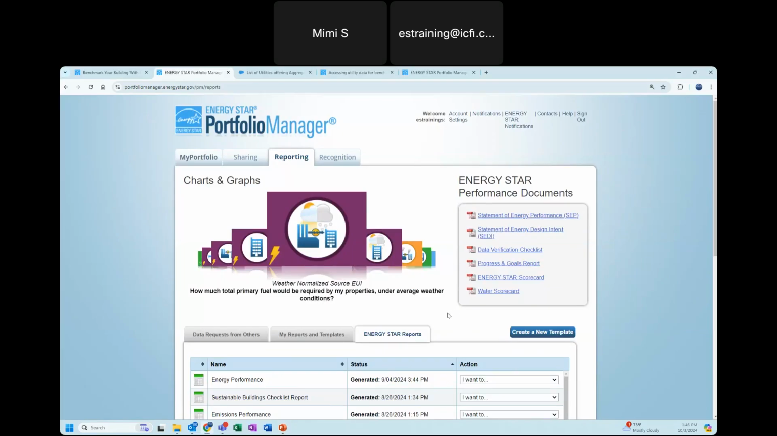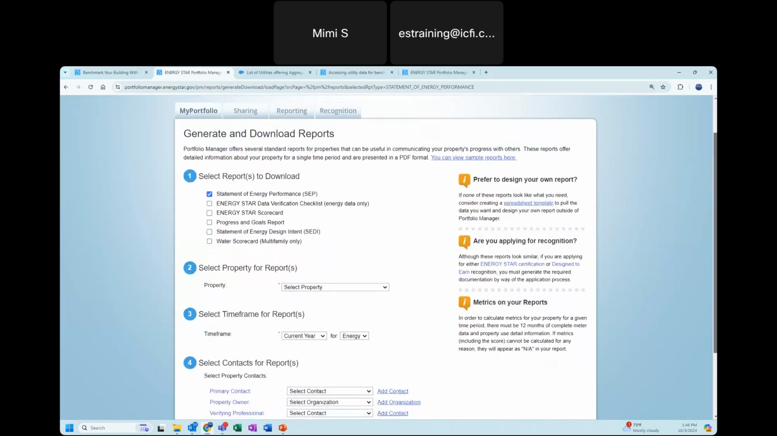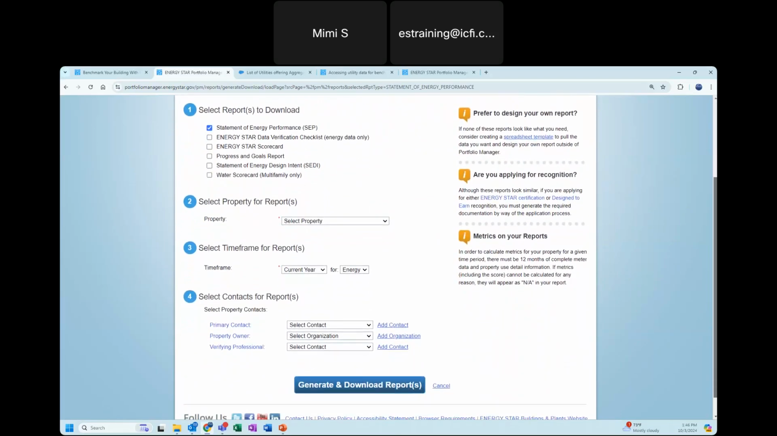Now, one that is pretty common, especially if you are complying with local or state benchmarking laws, is the Statement of Energy Performance. So you can click into this PDF and it will bring you to this page here, which you will fill out which properties to include in this report, for what time frame, and then the context for which the report should be sent to.